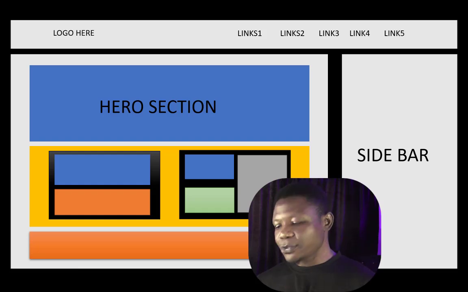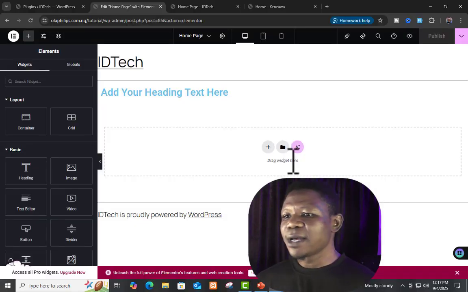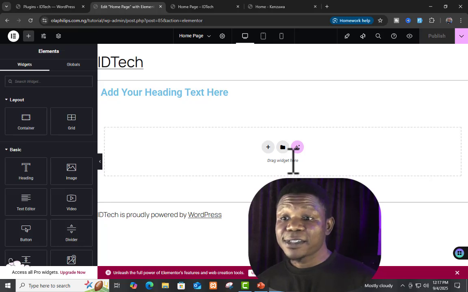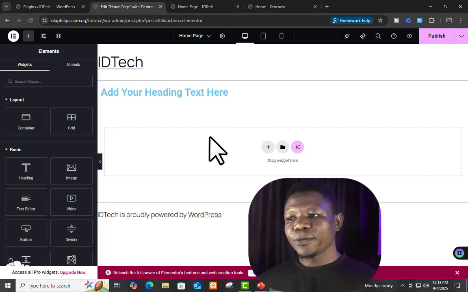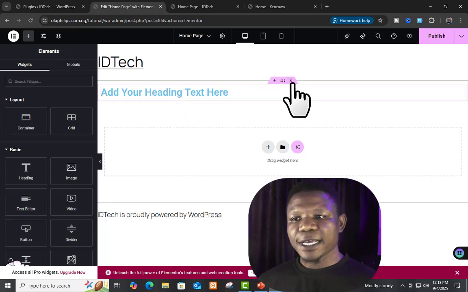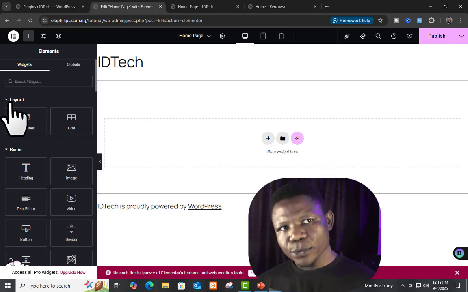Okay, so let's leave this screen and go back to the Elementor. All right, what you have just been taught right now, let us put it into practice. Let us create a section and let us try to divide the section. Before we proceed, let me remove this text right here. We don't need it. Now we come under this layout section.